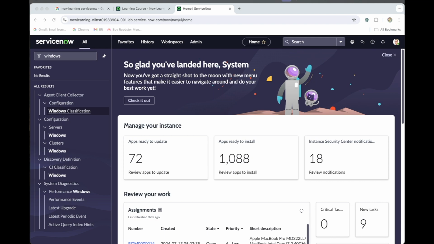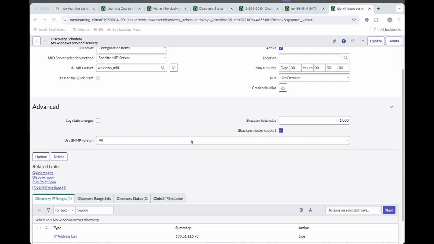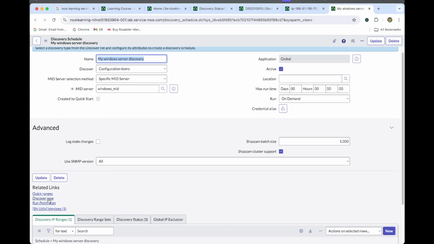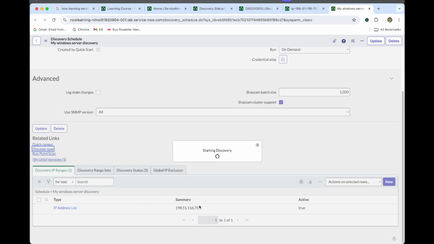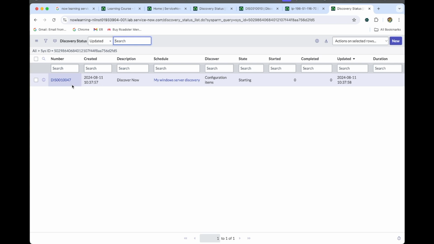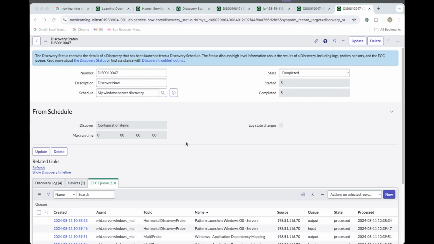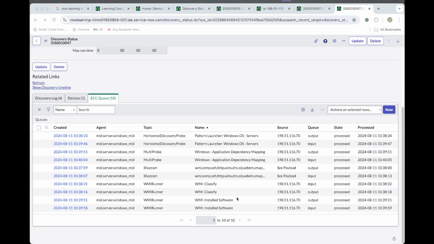And also, we need to check the modification of Windows 2019 server classification. I'm going to show you the existing Windows Server discovery. We already provided IP addresses and all. Once this discovery is completed, you can see the trigger props.